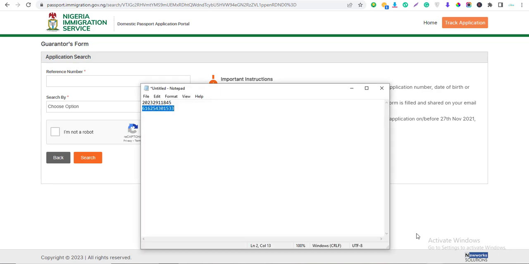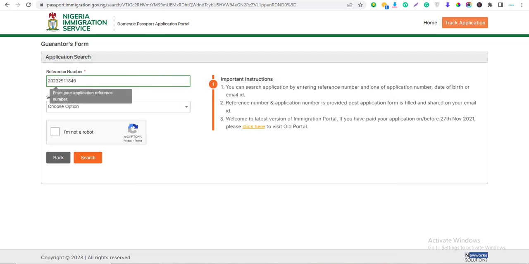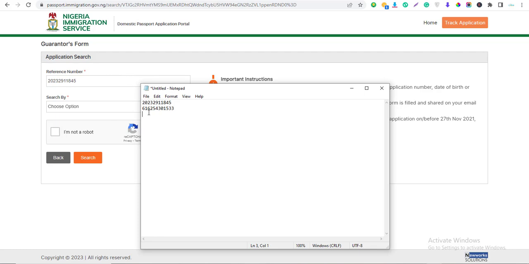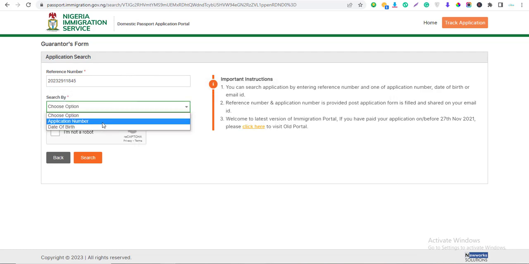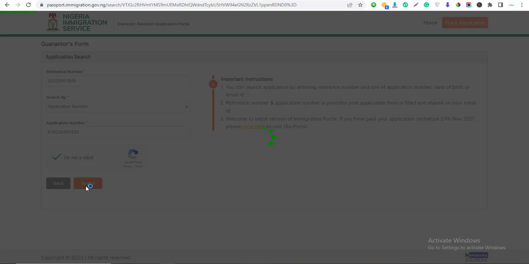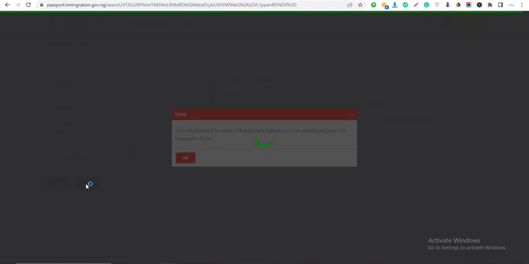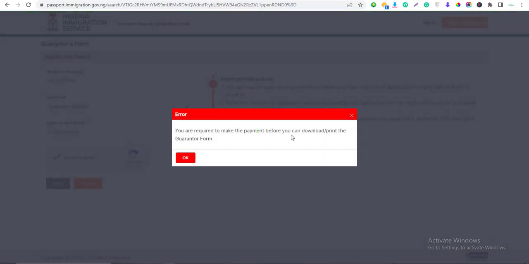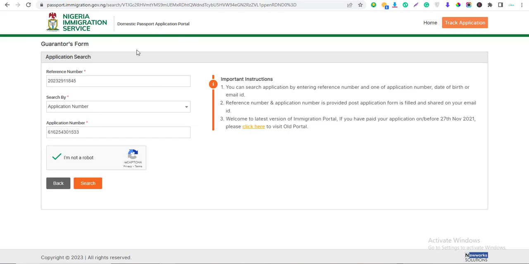Okay, let me just show you an example. This is what it's going to tell you if you have not made your payment and you want to get your application, your guarantors form. So you select application number, then I'm not a robot, then you search for your application. So it's going to tell you are required to make payment before you can download or print the guarantors form. Okay, so you have to pay before you can download it. So once you make payment, it's going to give you access to download the guarantors form.